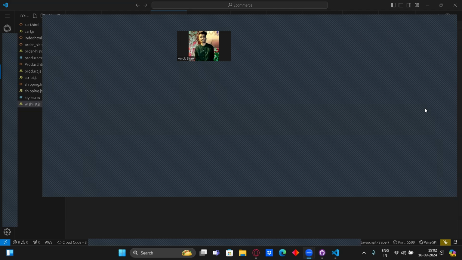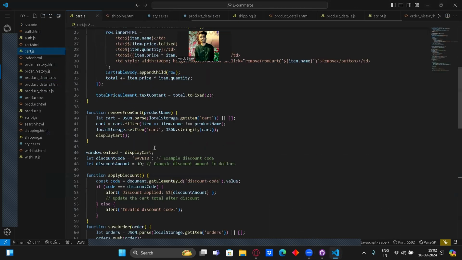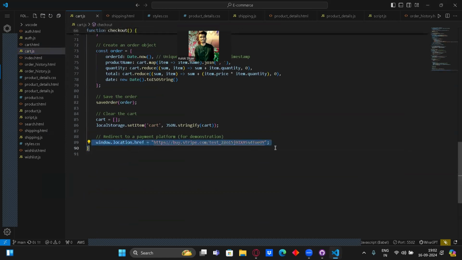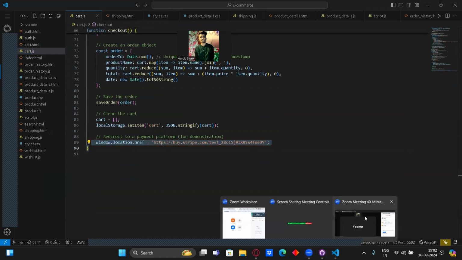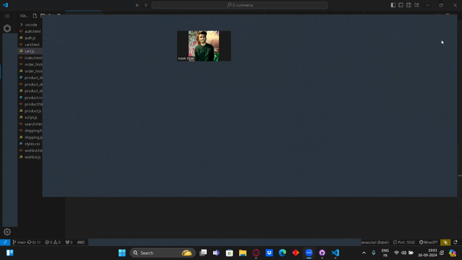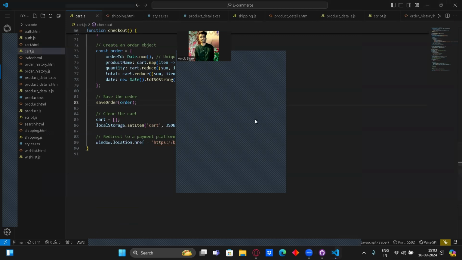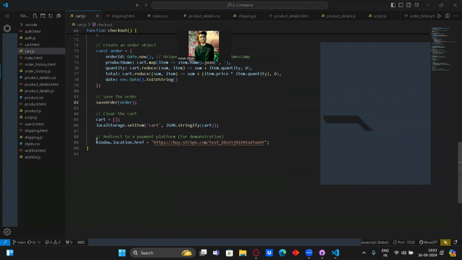In cart.js. We didn't do cart.js today, but still. Windows the local. This one. Yes, you have the code base. You can see.